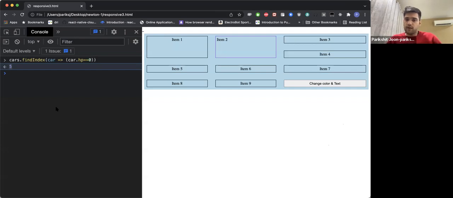Got it, everyone? Find and find index. समझ में आ गया ना guys? Very simple, right? Okay, perfect. Now, 2 more methods.